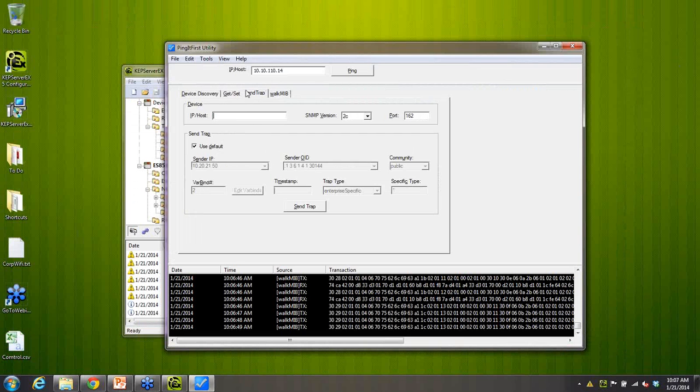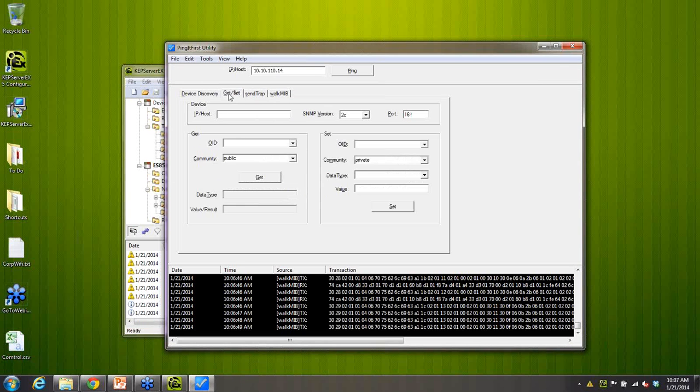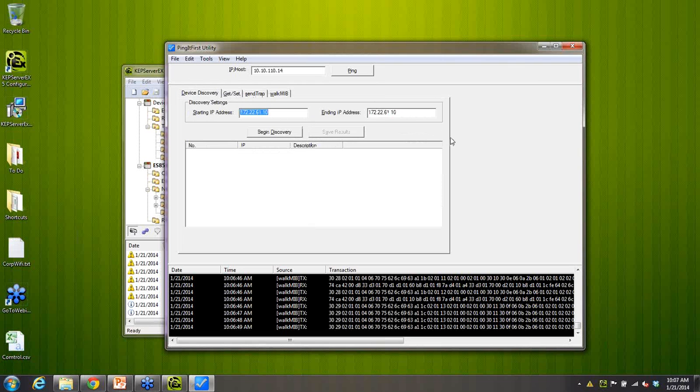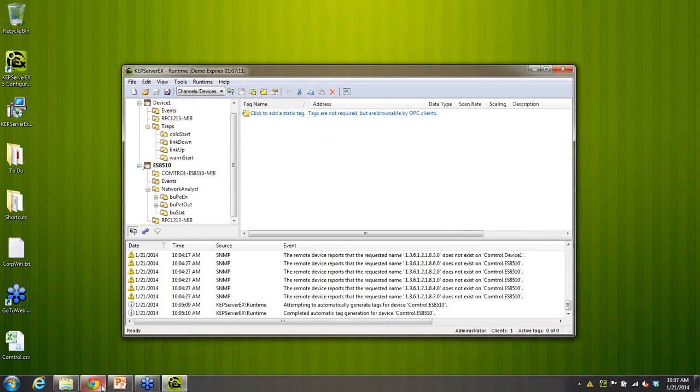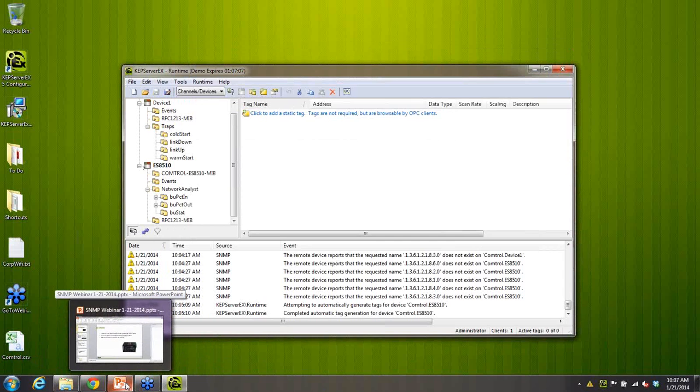Okay, in Ping It First you can send a trap, you can do a get set. So for those of you familiar with SNMP protocol, that might be useful, and you can also do a simple device discovery. So we have all kinds of features on the server to help you get connected to these SNMP devices and really make it as easy as possible.